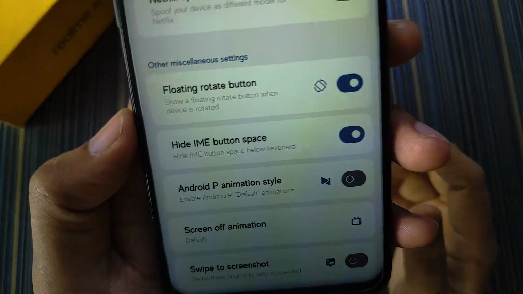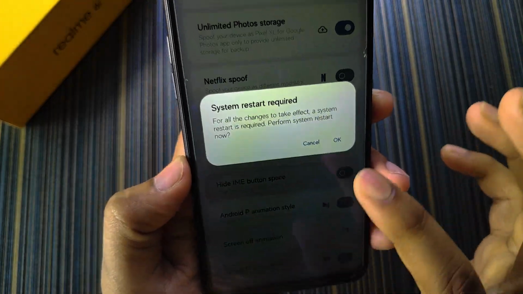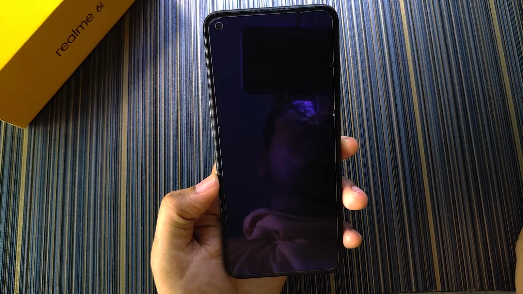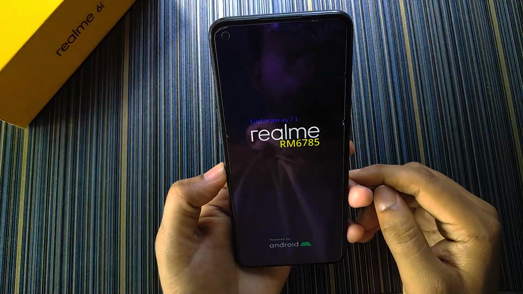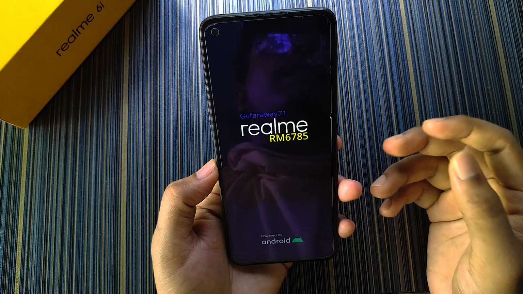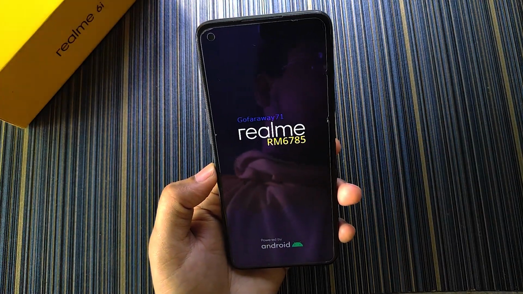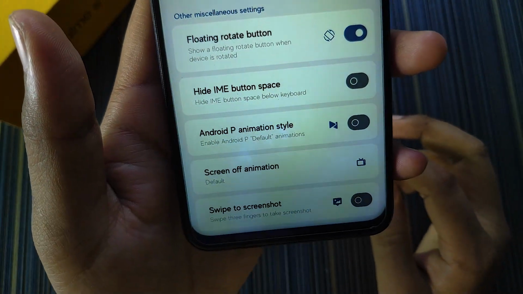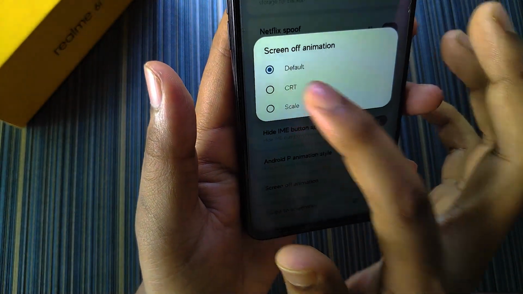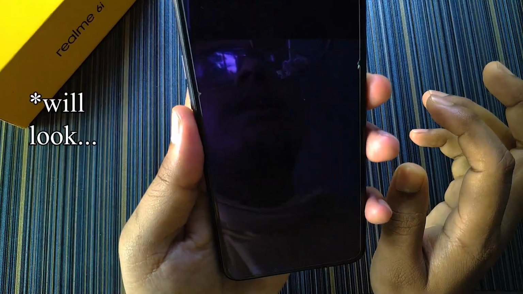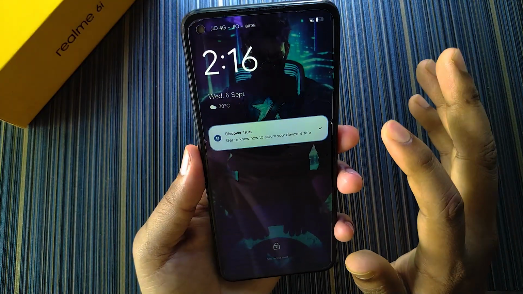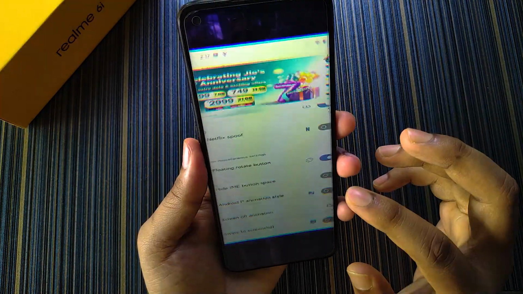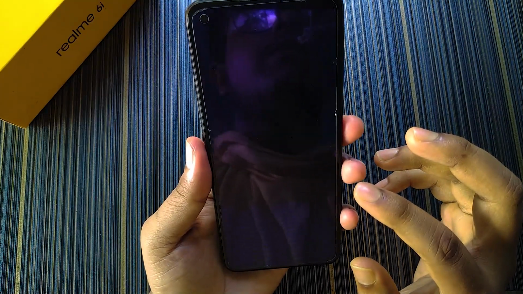So yes, this is a dedicated option for IME button space, but every time you customize a setting, you need to do a system UI restart. And sometimes during system UI restart it actually reboots the phone, so that's an issue. And you can customize the Android P animation style from here. Then the default screen off animation will look like this, and the UI is too laggy. I hope you can see the UI is too laggy. You can see the CRT animation looks like this.